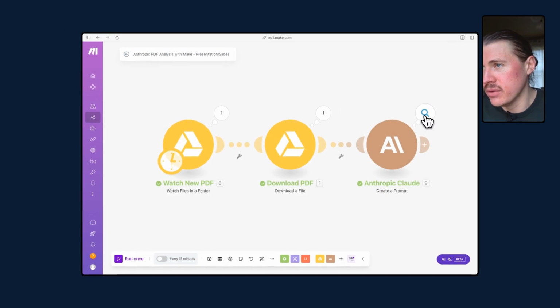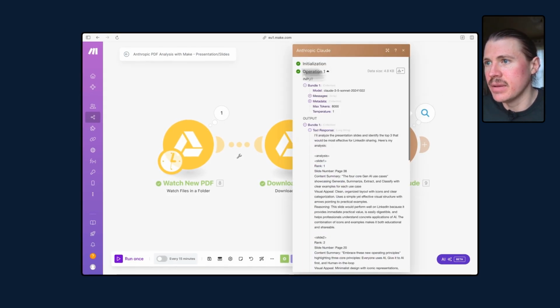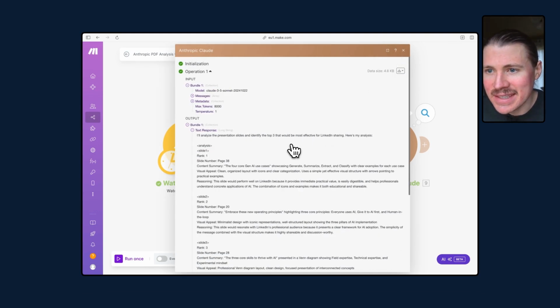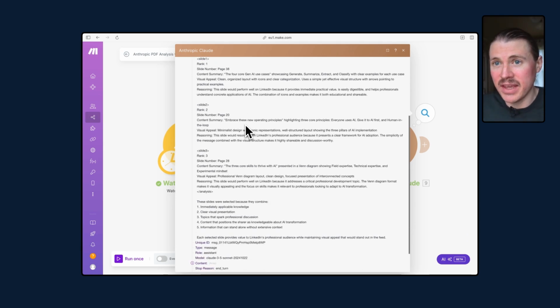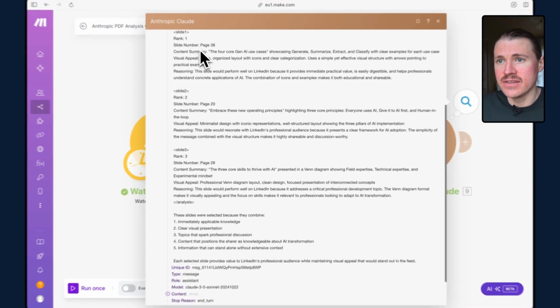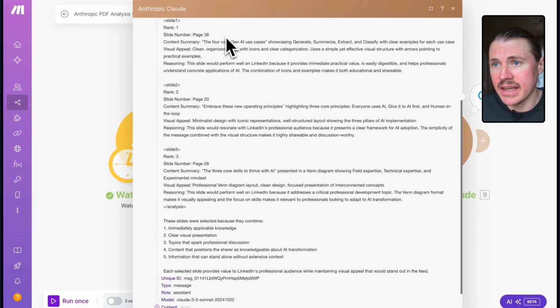This one is actually already run. I'll make this one a little bit bigger for us to take a look at. So we can see pretty amazingly, the AI has been able to identify its top 3 slides, giving me the slide number. So for instance, number 1 is page 38. This slide is about the 4 core Gen AI use cases, showcasing generate, summarize, extract, and classify. Why does it think it's visually appealing? It's because it has a clean, organized layout with icons and clear categorization, and it should perform well on LinkedIn because it provides immediate practical value, is easily digestible, and helps professionals understand concrete applications of AI.